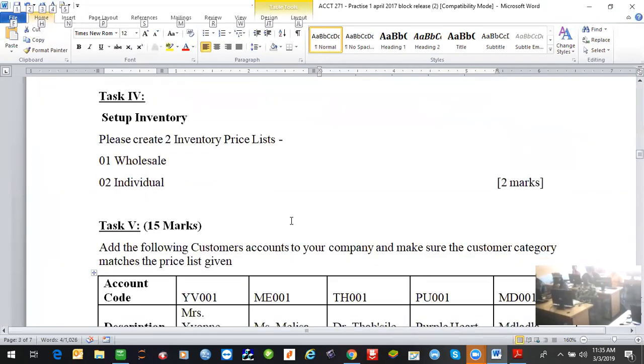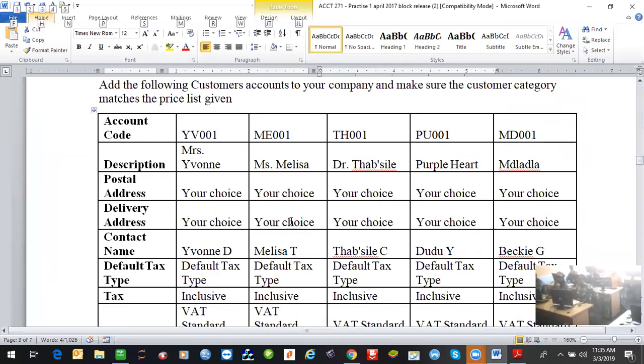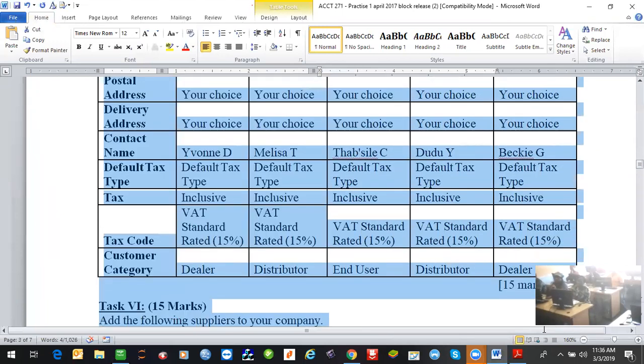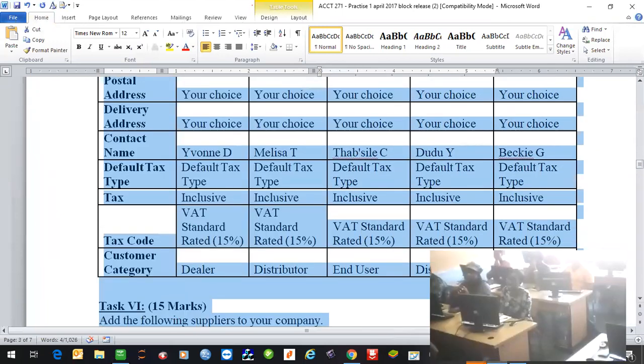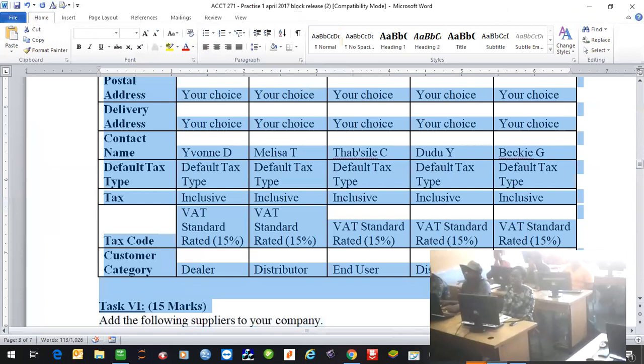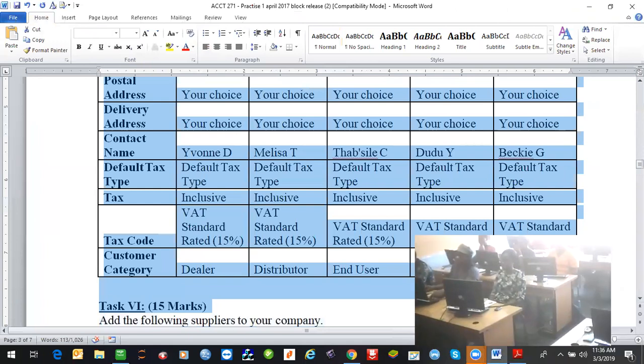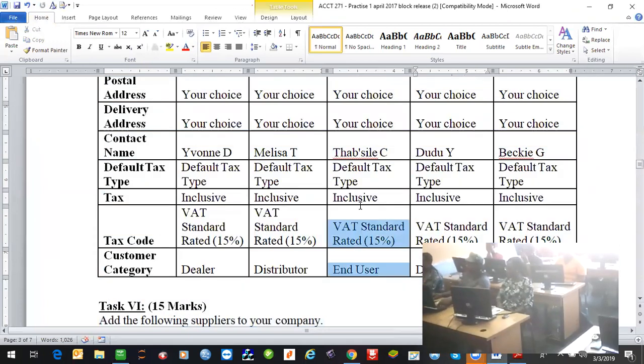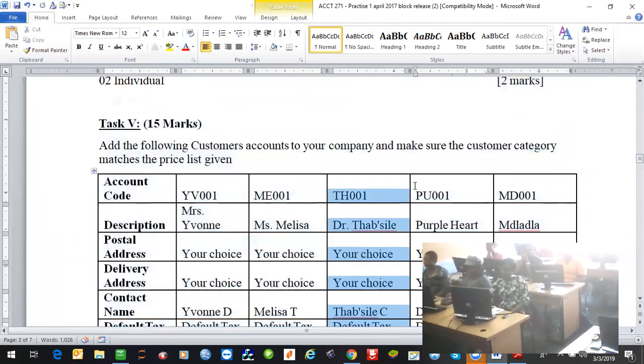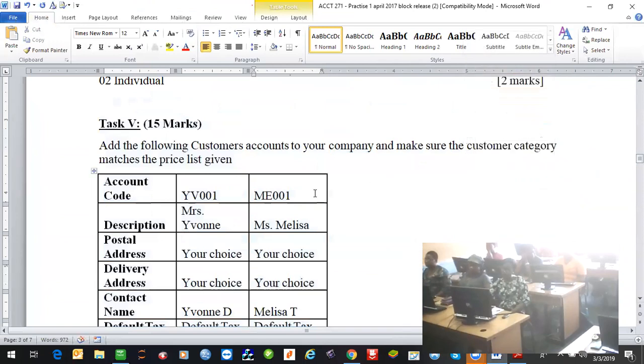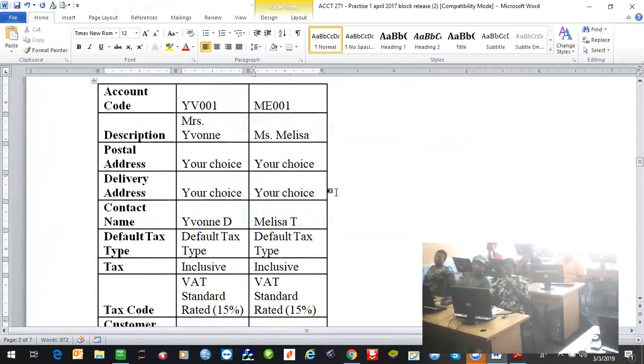Now we want to edit our suppliers. Right? Assume we are having these. These are customers, aren't they? Assume we are having these 2 customers.